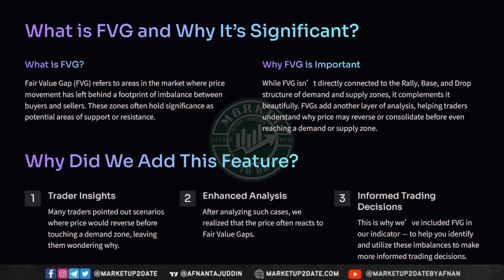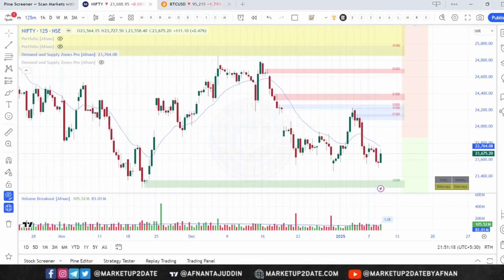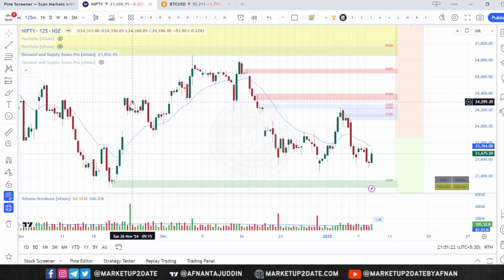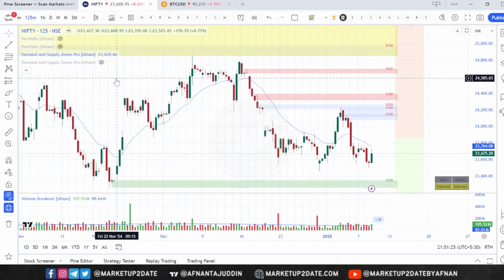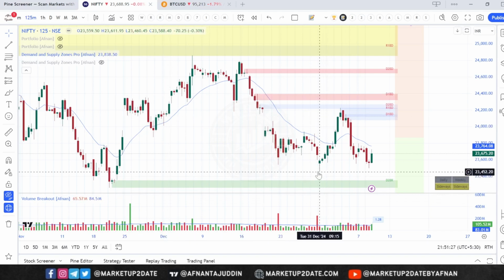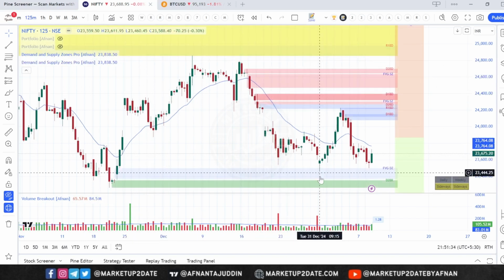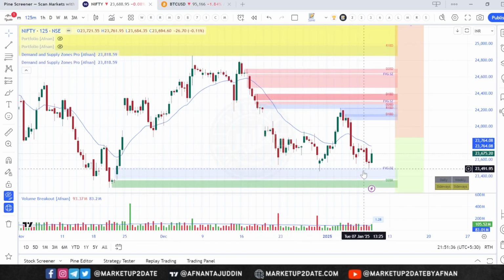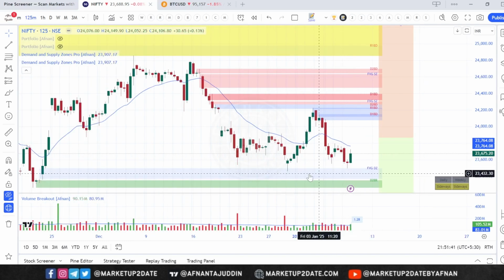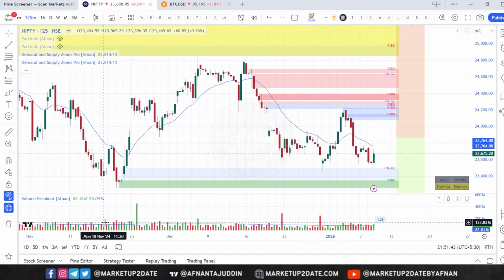Let's take an example from the Nifty chart. If you look at the 125-minute time frame, you might notice situations where the price doesn't reach the demand zone and instead reverses earlier. With the new feature of fair value gap, you will see that the reversal occurs on the fair value gap zone. These insights allow you to adjust your strategy and avoid missed opportunities.